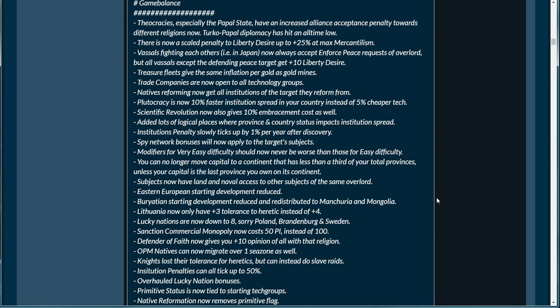First, we have theocracies, especially the papal state, have an increased alliance acceptance penalty towards different religions. Turco-papal diplomacy has hit an all-time low. That's, first of all, pretty hilarious. And second of all, this makes a lot of sense. If you're a super religious state, you obviously wouldn't want to ally with people who aren't your religion. That's just kind of common sense, I guess.